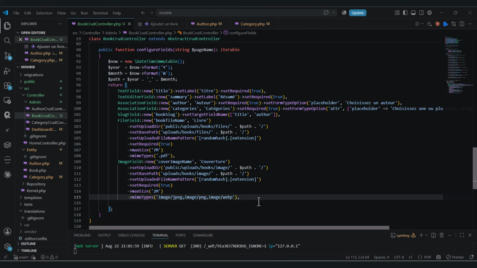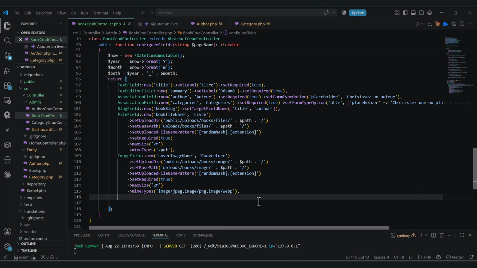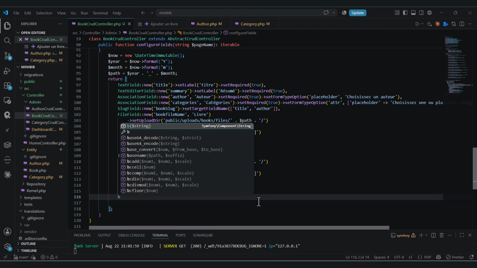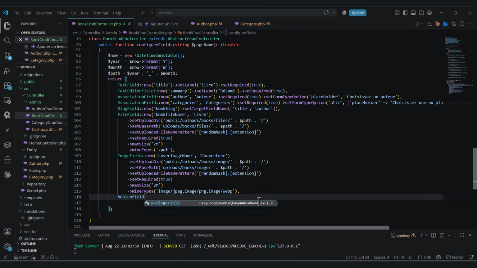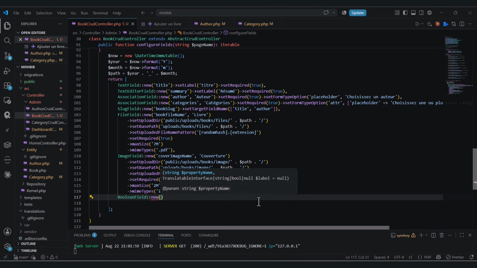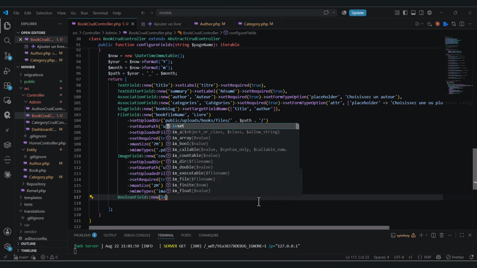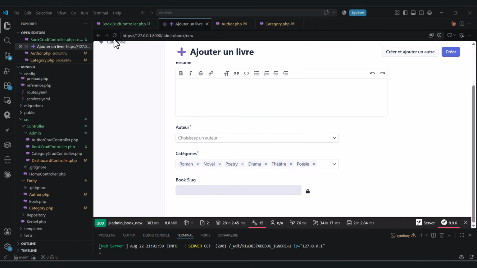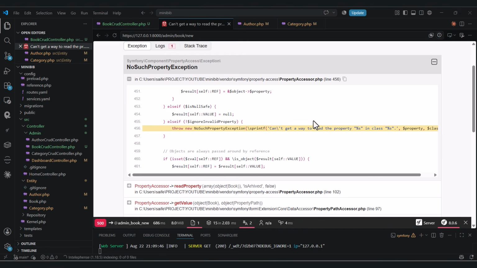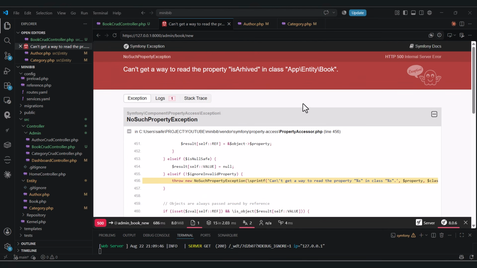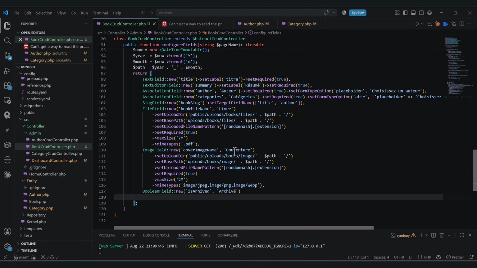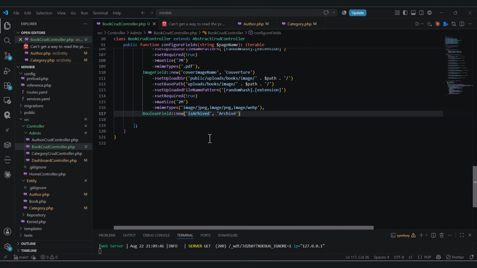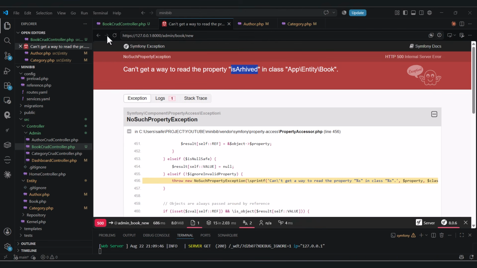Before testing this one now, we need to add our last field. It's BooleanField for the option archived or no. Let's test the result now. So we have here just archived, archived like this.